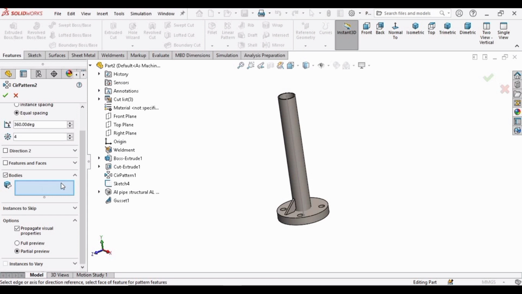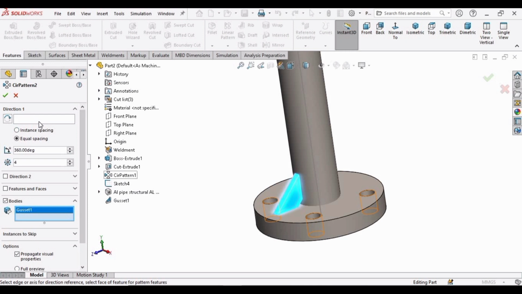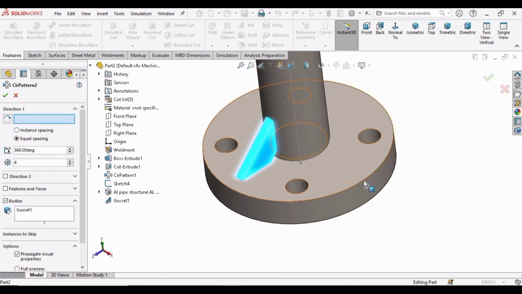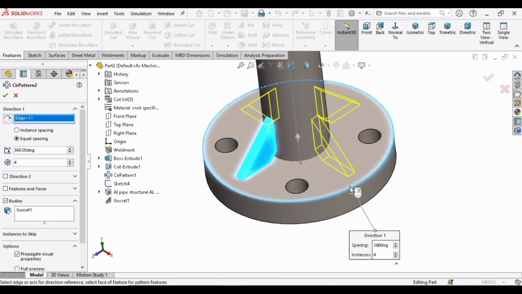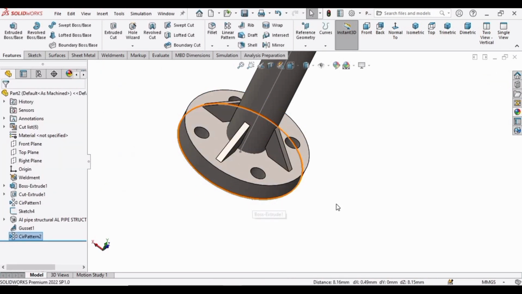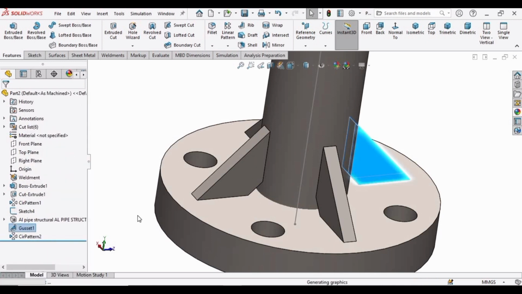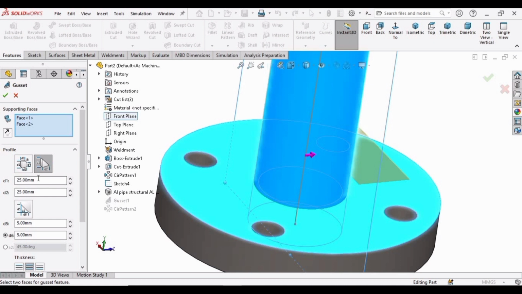And here we need to specify some parameters. Click here bodies option, and in bodies we have to specify this gusset and specify here 4 because we want to make 4 gussets. And in this direction 1 window, specify this outer circle of the flange, and here you can see the 4 gussets have been created. Then check this box. So the gussets are somewhat smaller, so right click on it and go to edit features, and here you can change the size of these gussets. Okay, so this looks good.